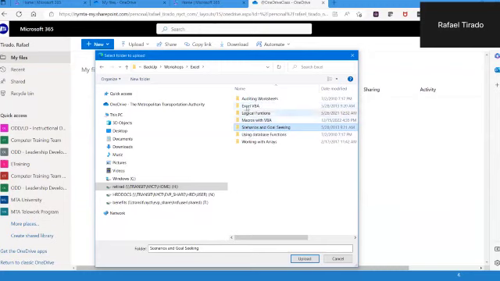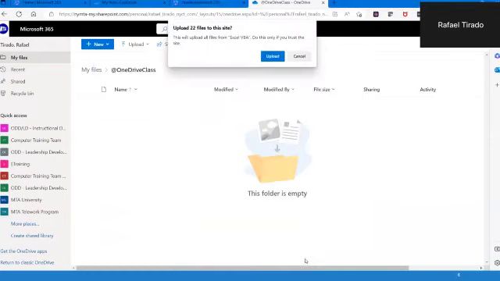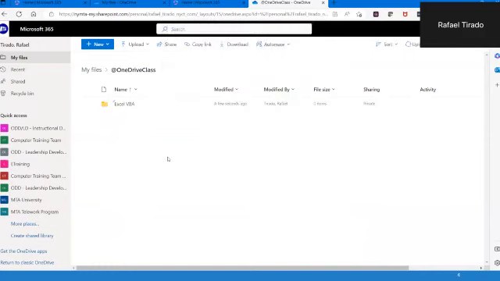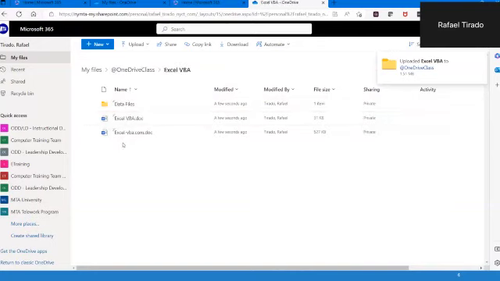So let me pick the Excel VBA. Of course, the subfolders will be uploaded, but what I mean is you cannot do a multiple selection here. Let me click on upload, and there are 22 folders inside the folder that I selected. Let those files go up to my OneDrive class. It may take a little longer to upload because of the size, but eventually, see, they already finished, so I'm able to click on the folder and see the subfolders and the files.